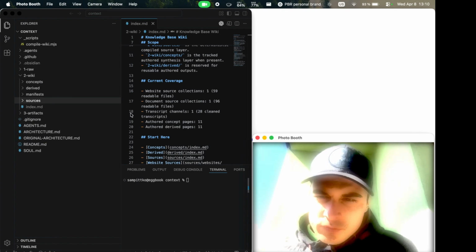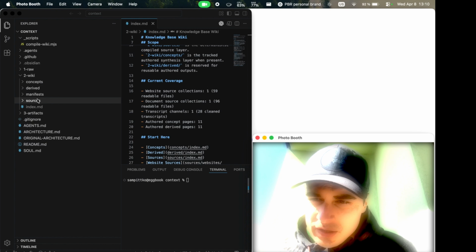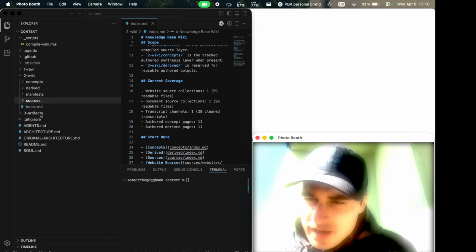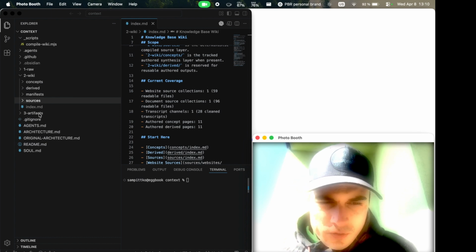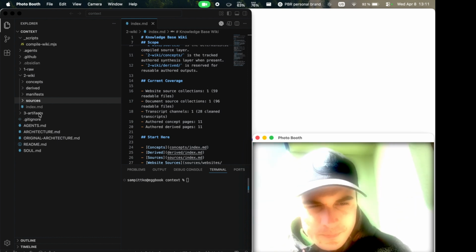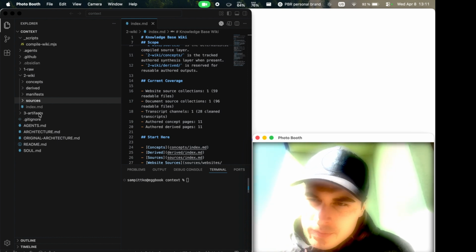And then we have derived and concepts folders, which are basically LLM outputs based on the contents it reads from the raw indexes. Yeah. Hope it makes sense this way. Then we have number three, artifacts. This is basically the output of, let's say, output documents, output projects, new artifacts that are produced as a result of this reasoning.